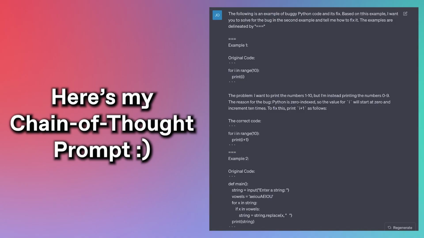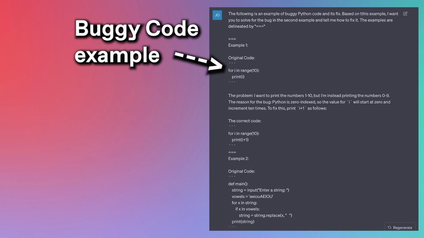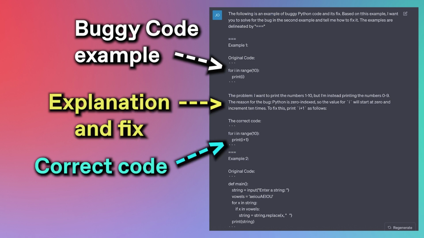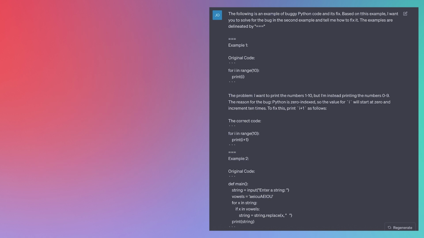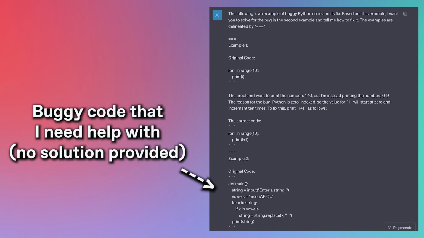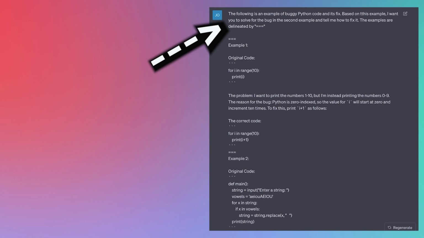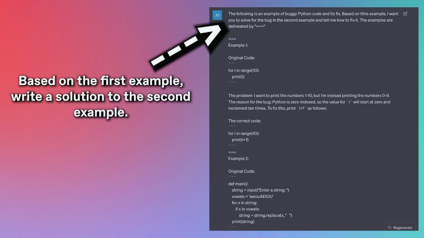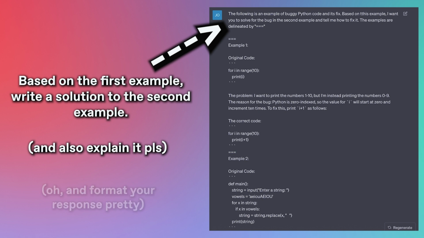First, here's my prompt. I'm not going to read the entire thing to you out loud because you can do that on your own. However, just note that this is an example of buggy code followed by a solution and the reason why the initial code is wrong. Then, for example 2, I just provided the buggy code and the problem. Up here, I tell the AI, hey, based on this first example, I want you to give me a solution to the second example and an explanation as to why my original code is wrong. And please print your response in the same way I've formatted my code, or better.